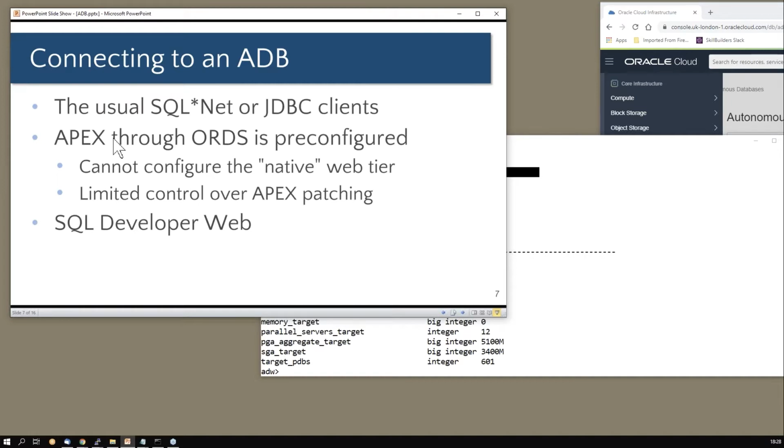However, what they call the native web tier, the pre-configured one that's always available, you cannot configure it. And is that a problem? Depends what you're trying to achieve. If you are a developer working on his own, fine, that's going to be good enough. But if it's a production website, you will want your own digital certificates, you'll want your own vanity URLs. You can't do that with what they call the native web tier.